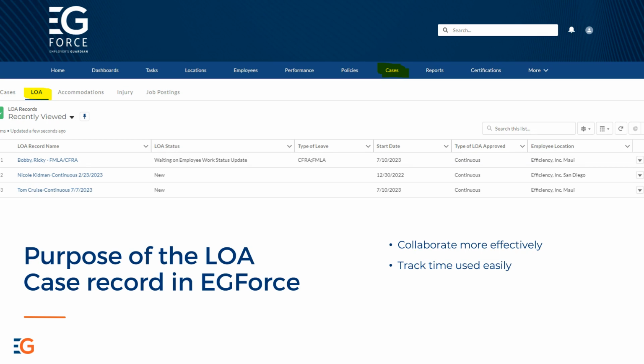Track the time used easily right on the LOA case. Share documents securely. Documents that require a signature can be uploaded to the case record. And it allows your organization to monitor LOA impact through insightful dashboards on time utilization.